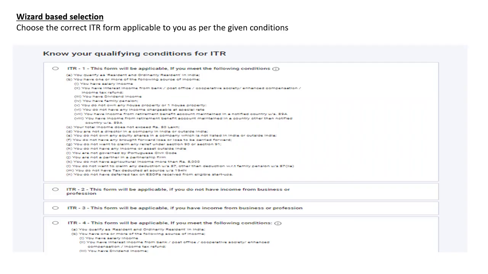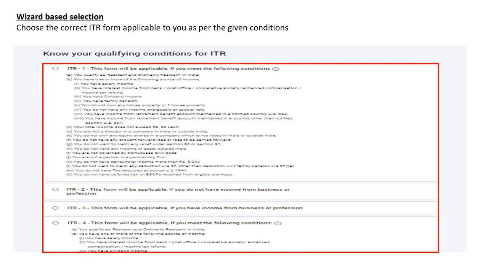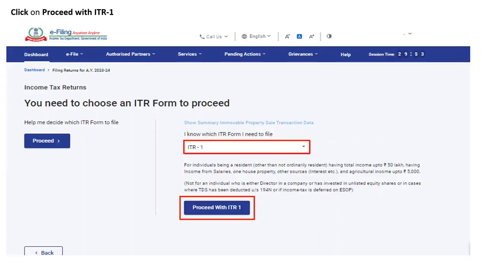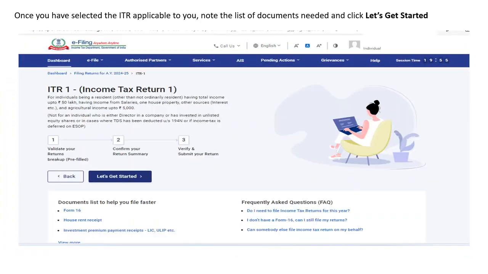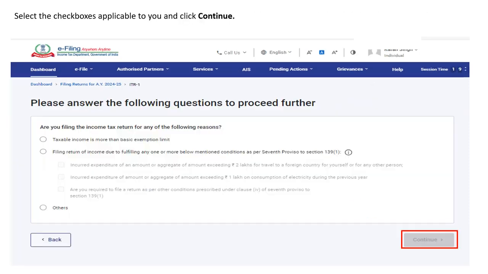In the wizard-based return selection, you can choose the correct ITR form applicable to you with the help of certain qualifying conditions. Now you can click on Proceed with ITR 1. Once you've selected the ITR applicable to you, you can notice the list of documents which would be required to help you file your return faster, and then click on Let's Get Started. You are required to answer, are you filing income tax return for any of the following reasons? Select the checkbox applicable to you and then click on Continue.